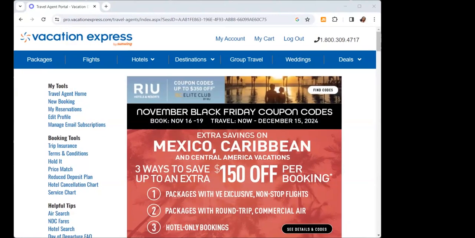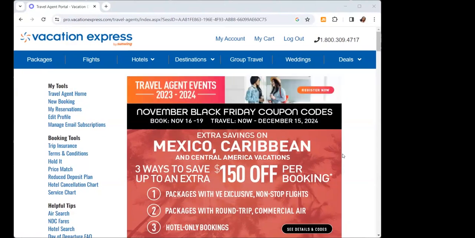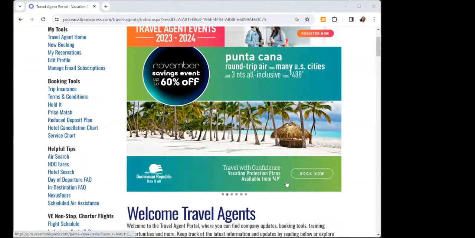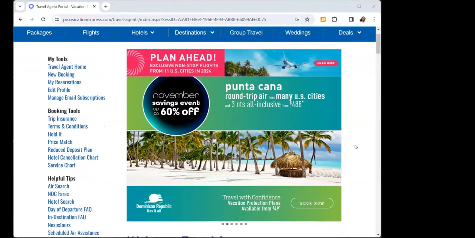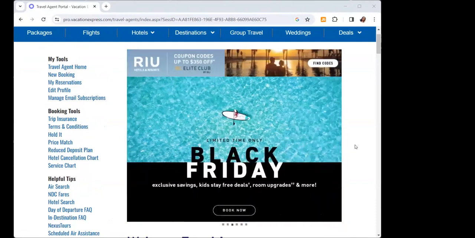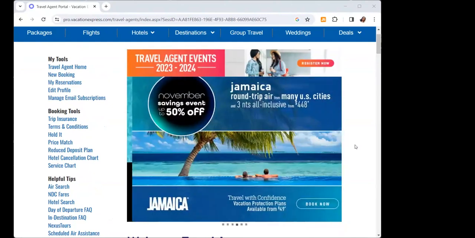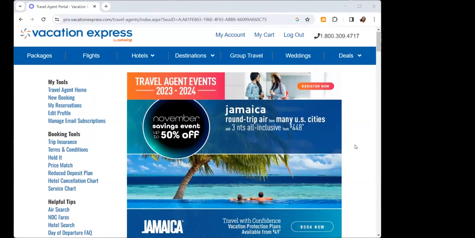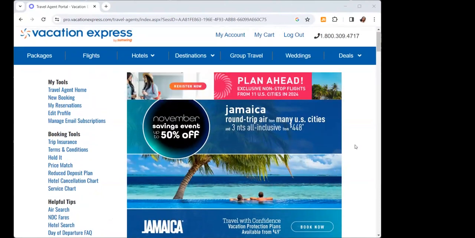they post their featured deals right on the front page. So if you're in a season where you feel like you need to figure out how to get bookings or you want to work on your marketing, then you just want to log into a supplier. Vacation Express posts theirs, boom, right when you log in.